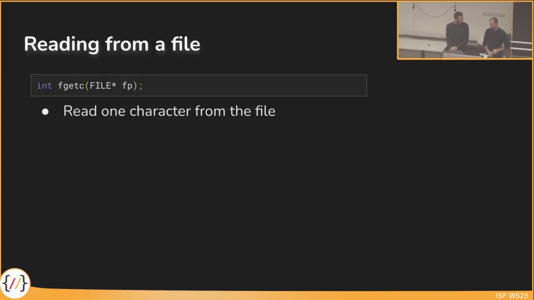Okay. How can we read from a file? So now we have opened a file, and to read from a file, we could use different functions. The first one is fgetc, similar to getc that we have already seen. So fgetc takes as a parameter the file pointer from a file that we've just opened before, and it reads one character from the file. So with this function, I could read character by character from the opened file.